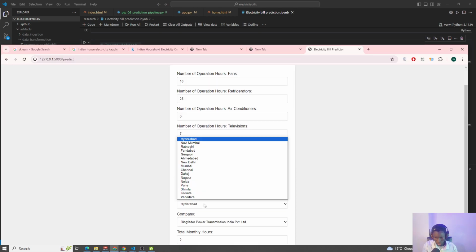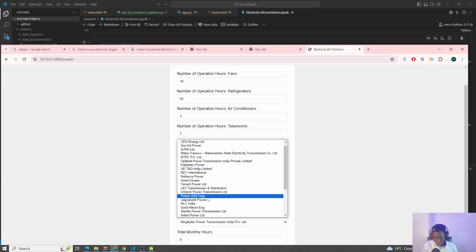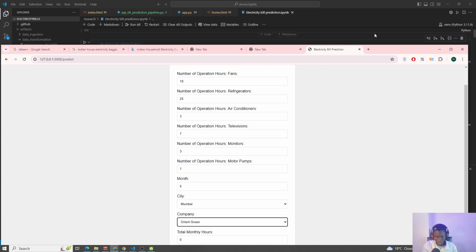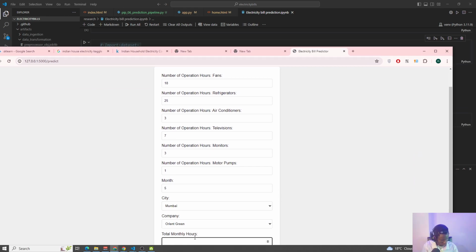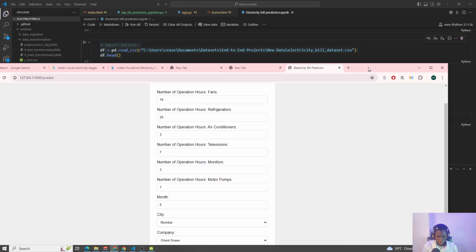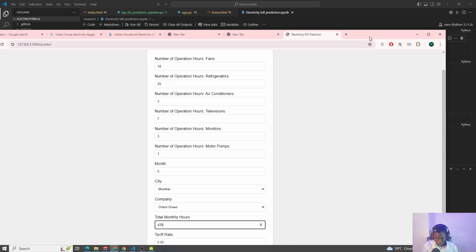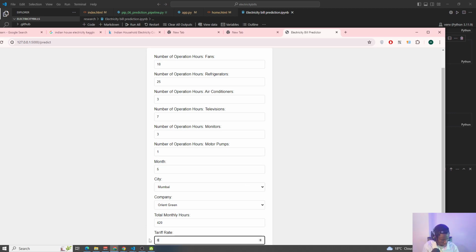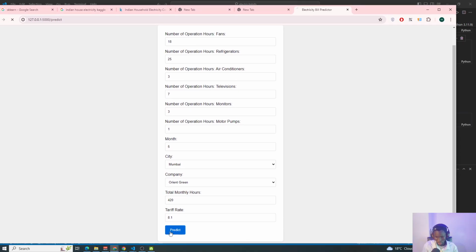For the city, instead of Hyderabad, let's use Mumbai. Then for the company, let's use Orient Green. Then for monthly hours, instead of 384, 500, let's say something like 420. Then for the tariff rate, let's put it at 8.1. Let's see, predict. We should be getting our prediction being displayed.